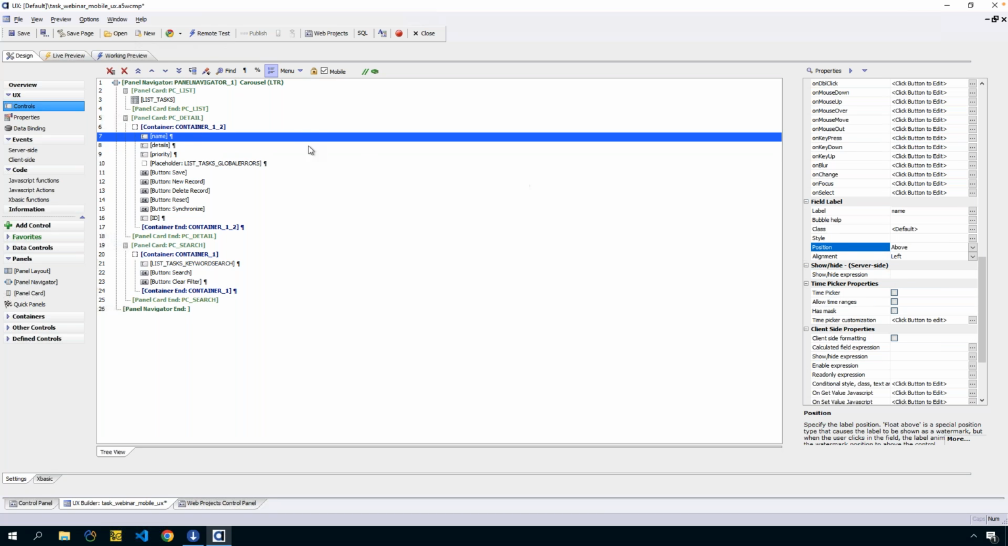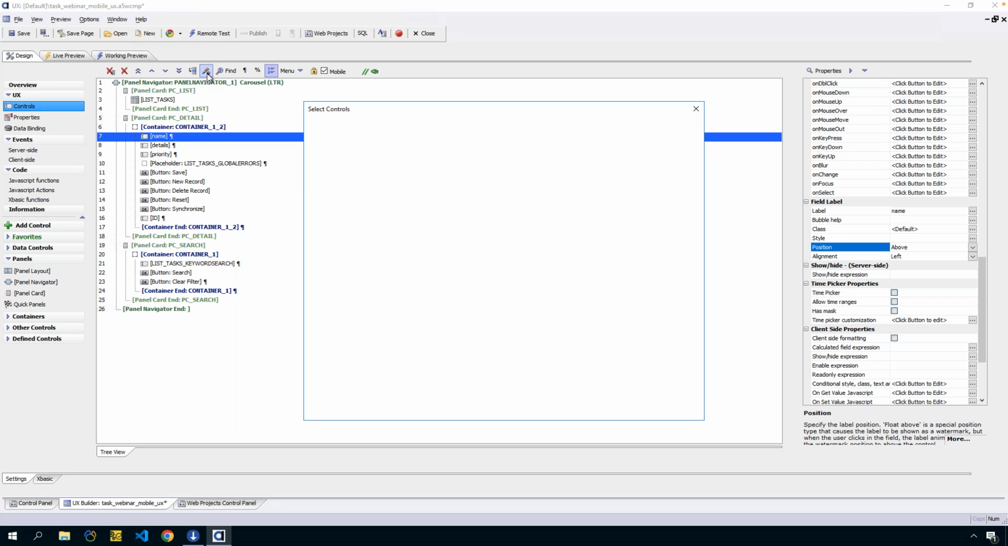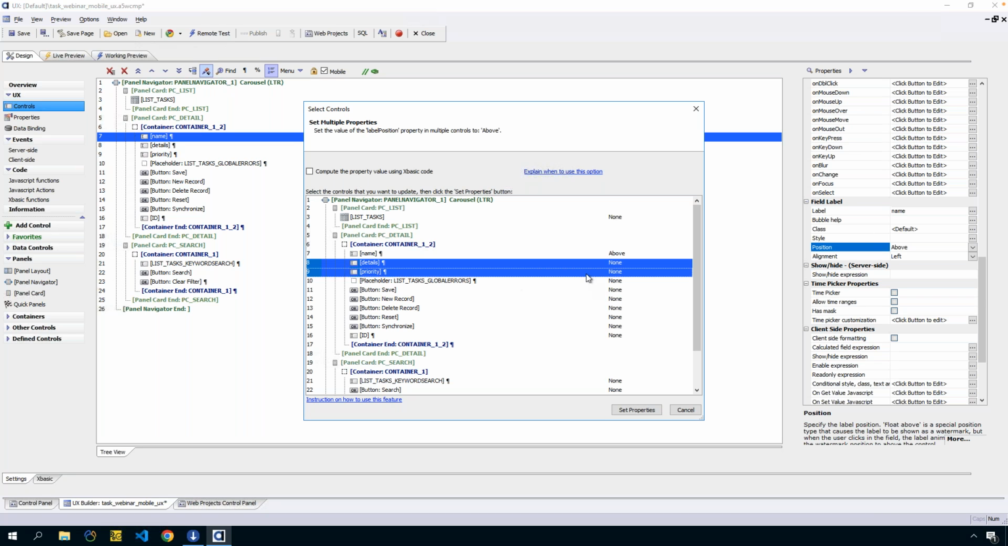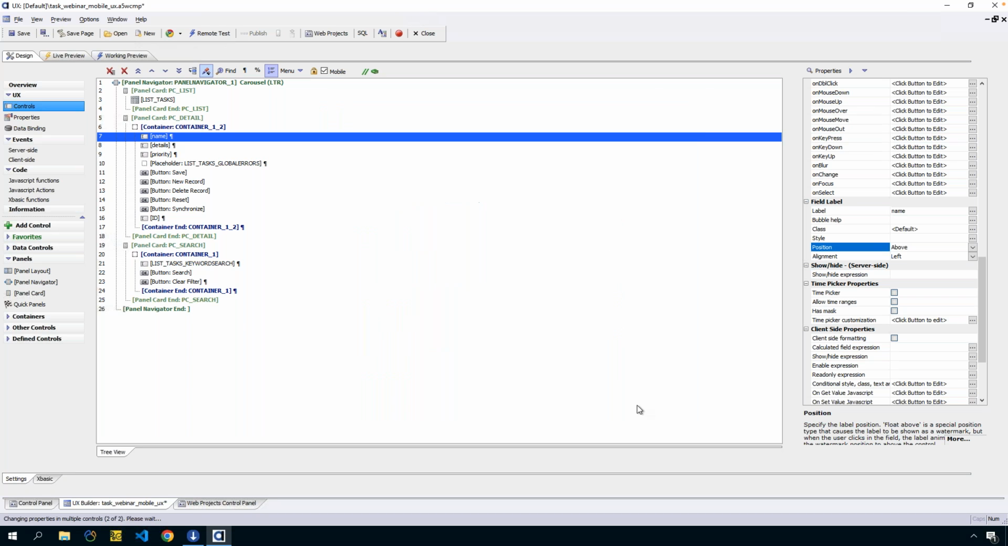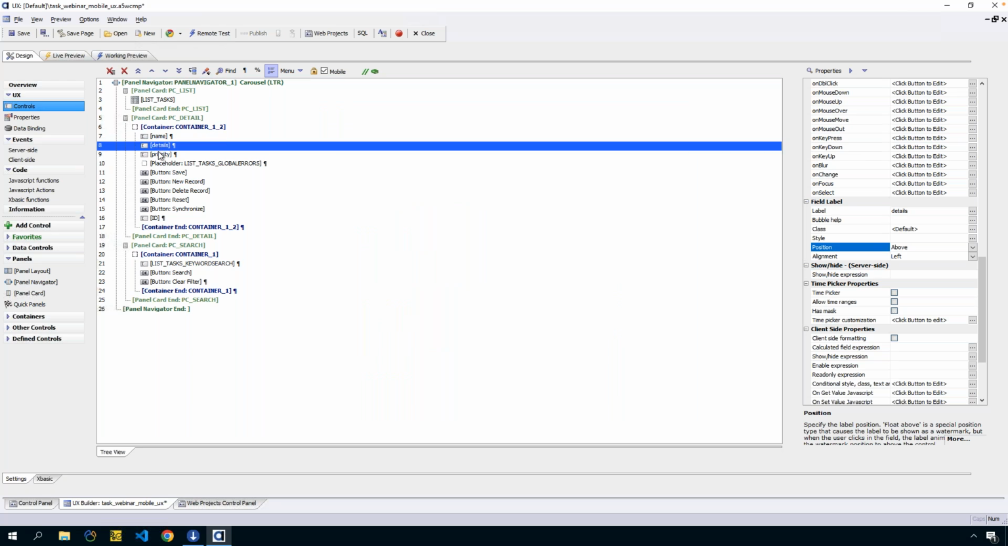But all I have to do is click on the first one I modified that I like. I can click on position here. And then up here, you'll notice there's like an eyedropper. I can click that and then select my other two. You'll notice it's telling me, oh, for name, it's above. Select those two. It has now updated that parameter for me. Think of it as a formatting copy paste.